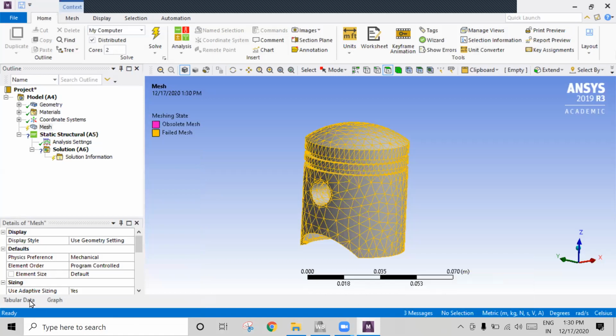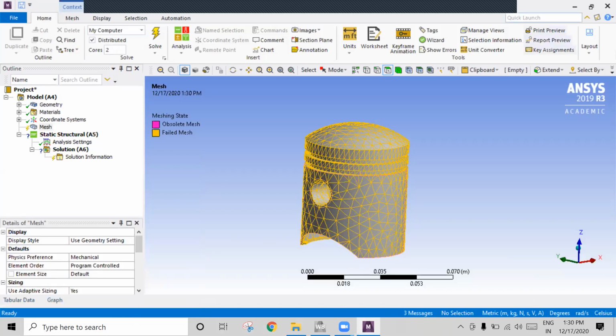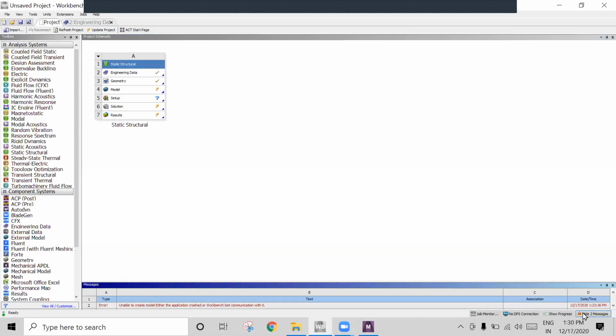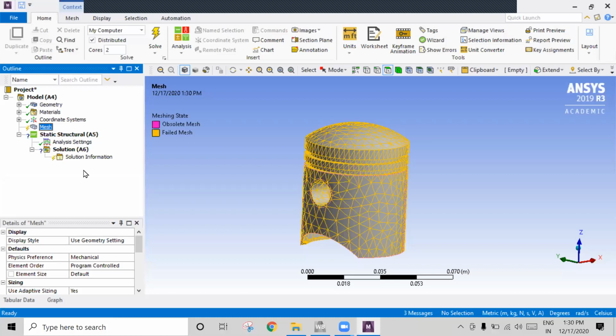If you want to read the error, you need to go back to the workbench here, so click on this. See here you will get the error: unable to create model, either the application crashed or Workbench lost communication with it. Okay, so we are getting some problem here in the machine.